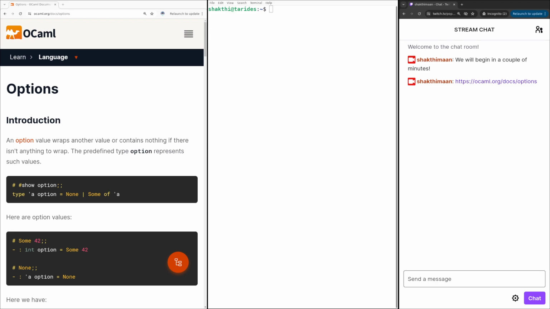We have seen some of these examples before, so it will be like revision, but there are some new concepts that we will learn here. So now, an option value wraps another value or contains nothing if there isn't anything to wrap. So the predefined type option represents such values.